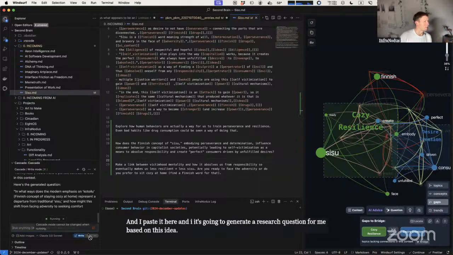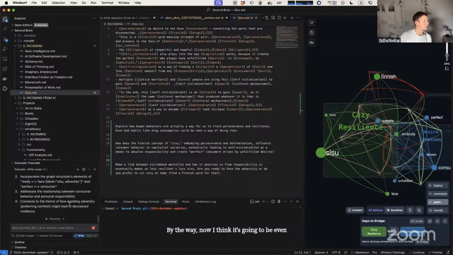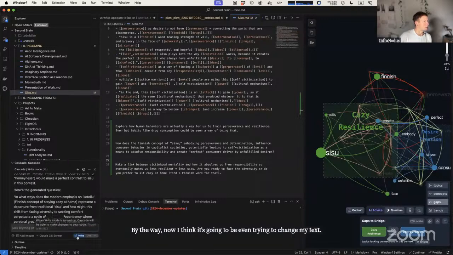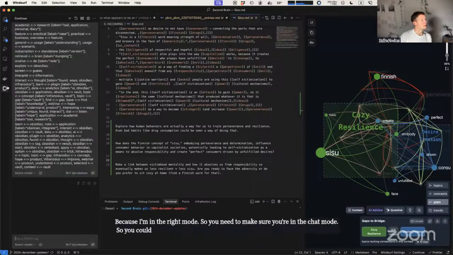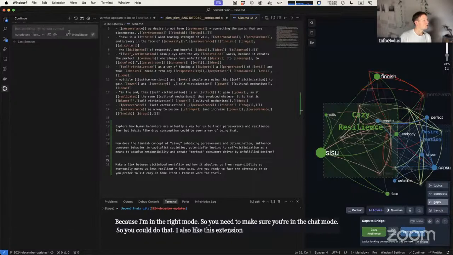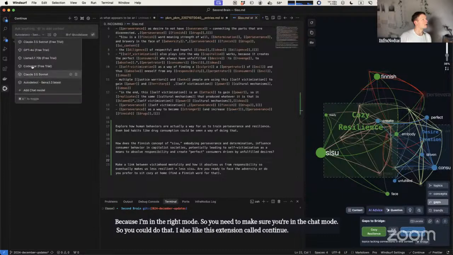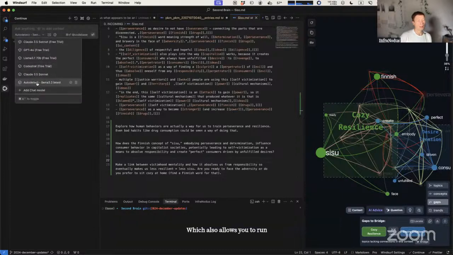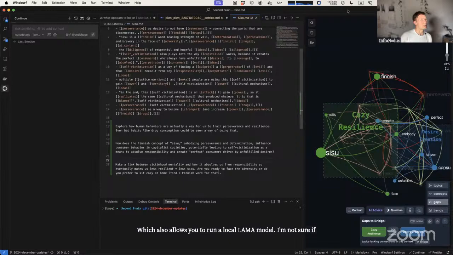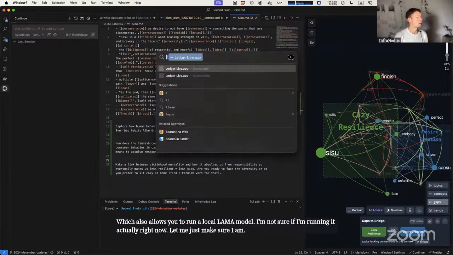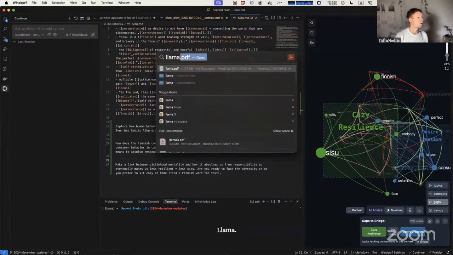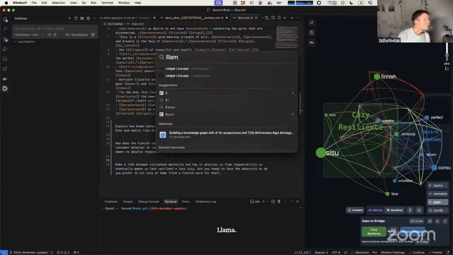By the way, I think it's going to try to change my text because I'm in the wrong mode. So you need to make sure you're in the chat mode. I also like this extension called Continue, which also allows you to run a local Llama model. I'm not sure if I'm running it right now. Let me just make sure. Okay, it doesn't find Llama.